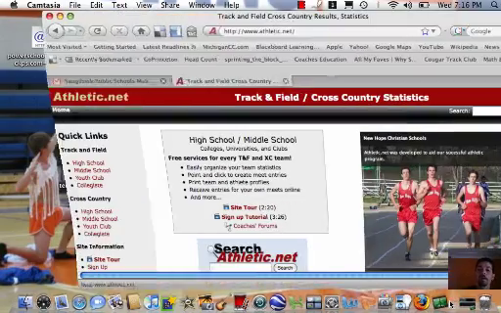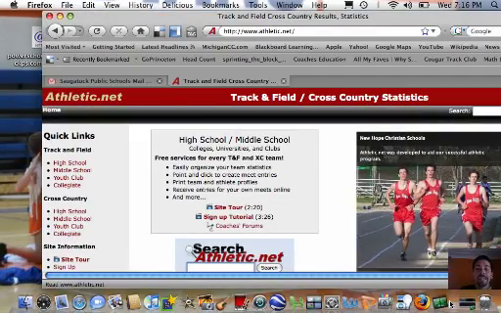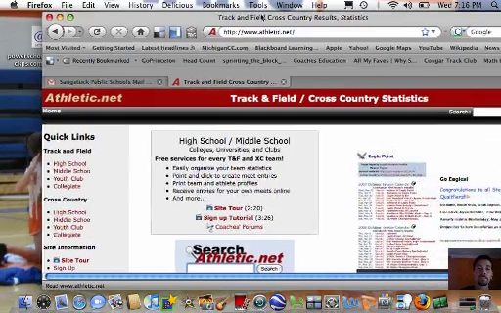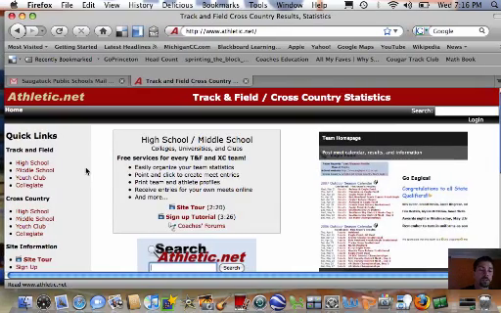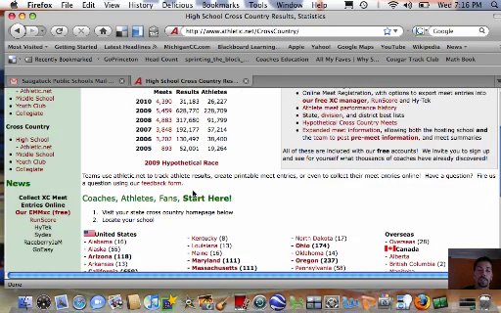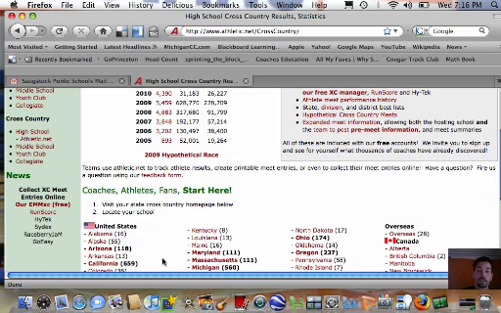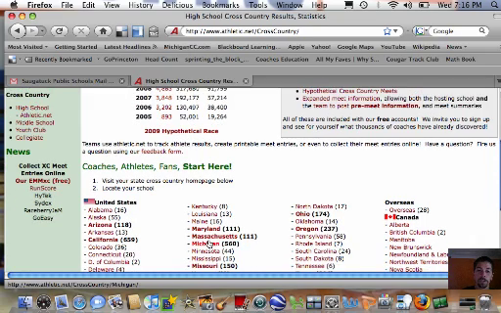So what you're going to want to do is go to athletic.net, www.athletic.net. From here, you're going to want to go over to cross country and click on high school. From this page, you could check out any state in the union's cross country results they have up. You can compare us to anybody else in the country from here. But what we're going to do is go to Michigan.